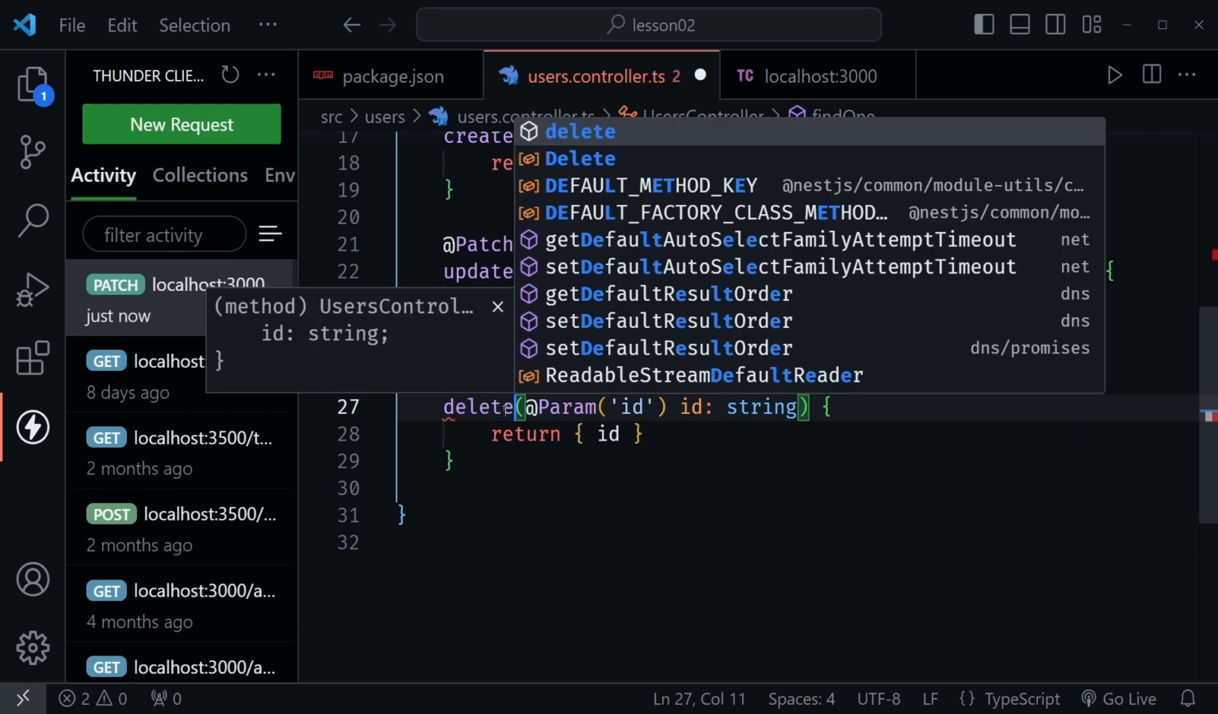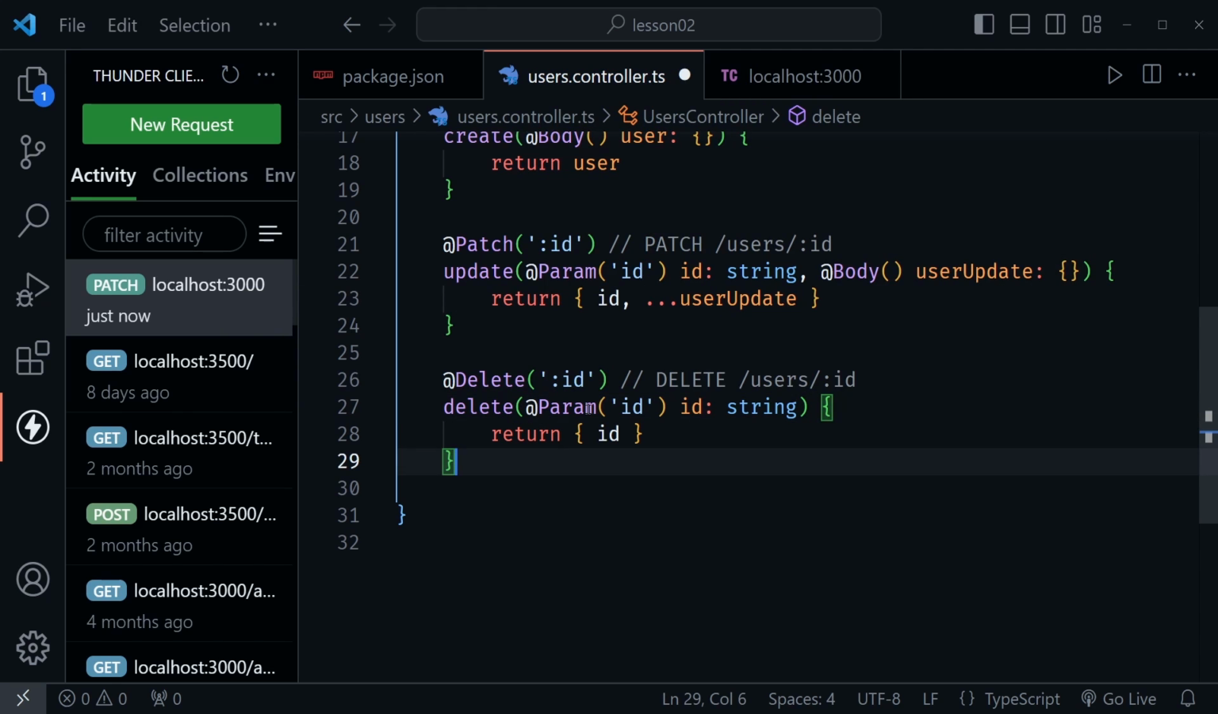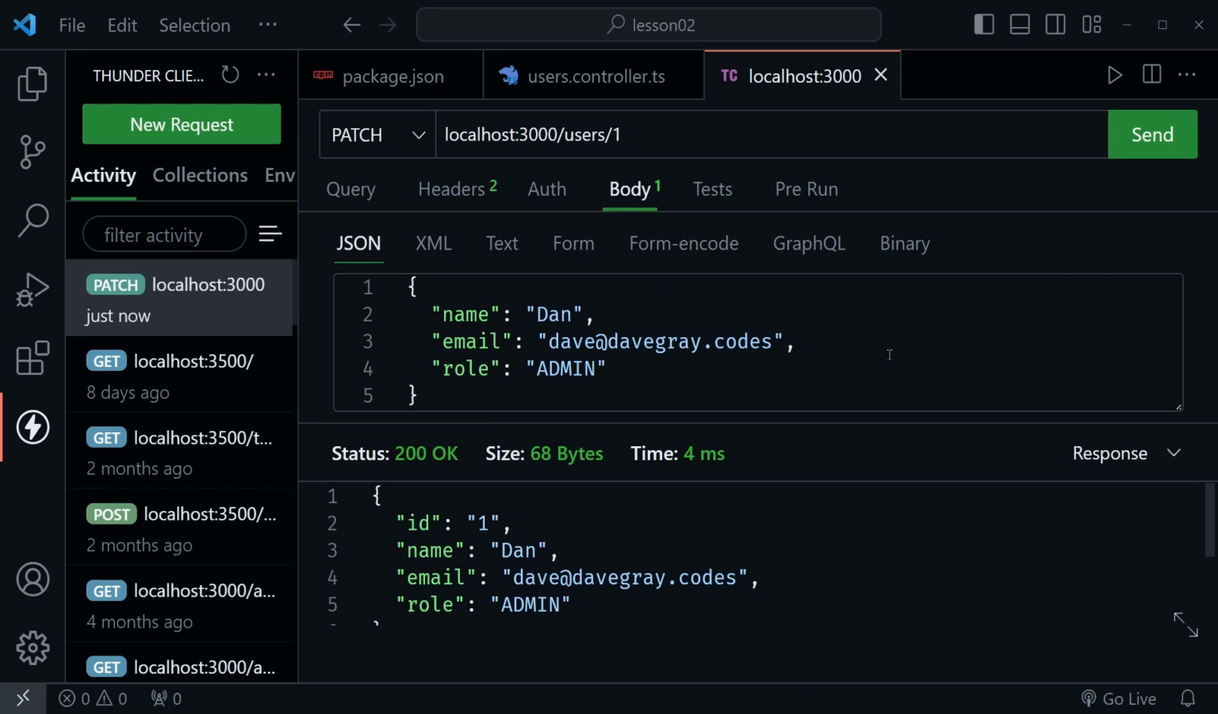We'll rename this delete. We still need to use the param decorator and identify the ID here, and the ID is still a string type. Let's just return that ID as well. So this should be the delete route. Okay, we'll save, and from here we'll go back and we will now test out the delete route.